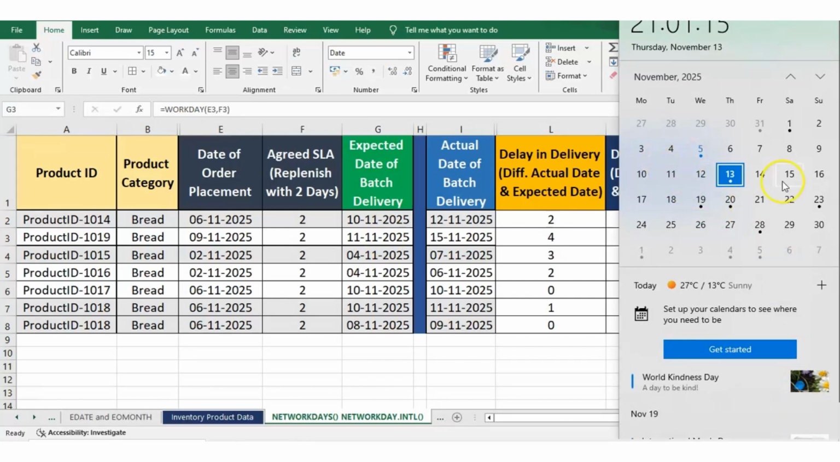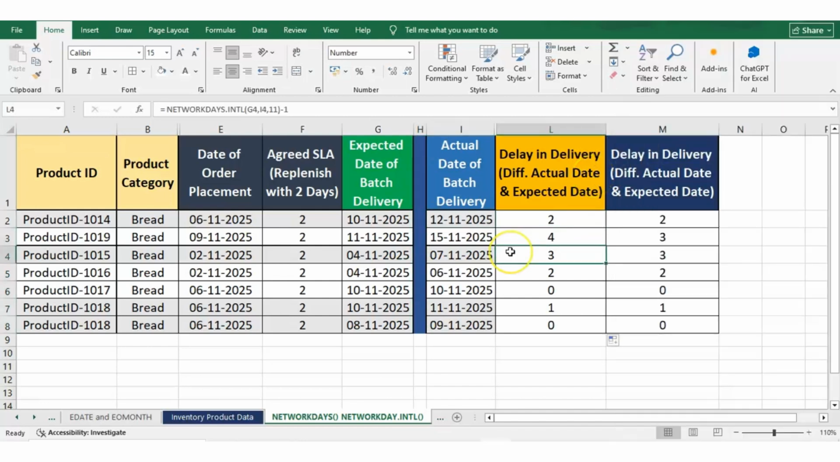Similarly, in the case of product ID 1019, the expected date of batch delivery is 11th November 2025, but again 11th should not be counted in the final output. So to remove its impact, we will subtract 1 day from the final output of delay in delivery. We can see that now we are getting the correct output.